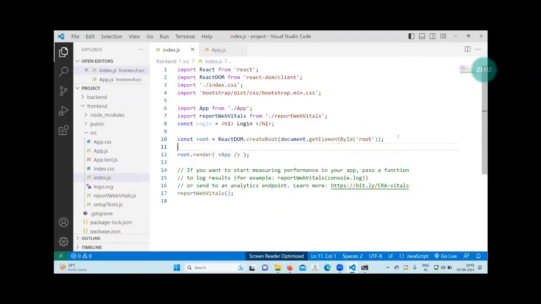So which file do we call? Login we called here directly. See, Login we are not linking to App.js. App.js will be the complete project and login.js is a separate file. Okay, login.js will be a separate file. App.js is the complete project.